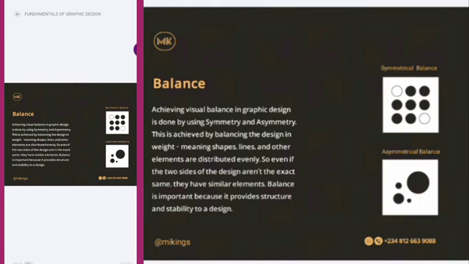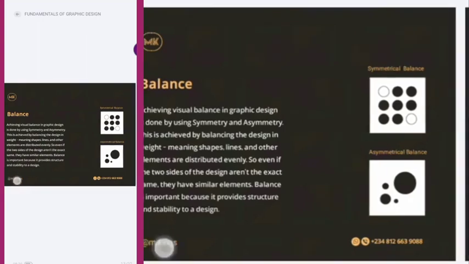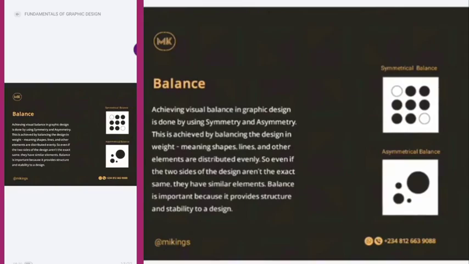Now, what is symmetrical balance? Let me first read this. It is achieved by balancing the design in weights, meaning shapes, lines, and other elements are evenly distributed. So even if the 2 sides of a design aren't exactly the same, they have similar elements. Balance is important because it provides a structure of stability in the design.